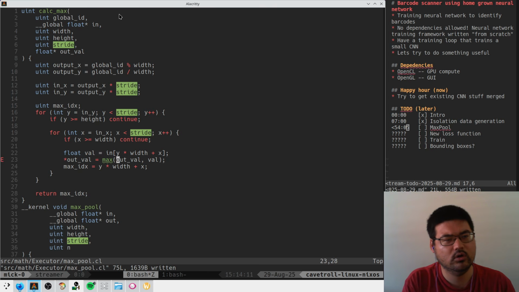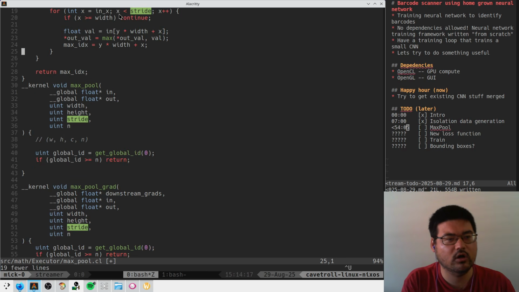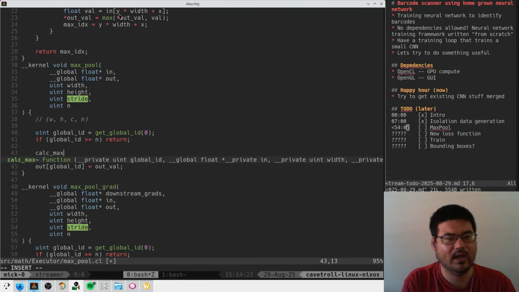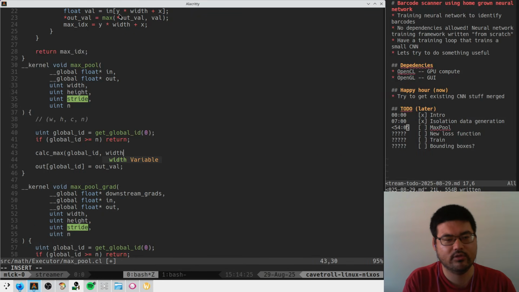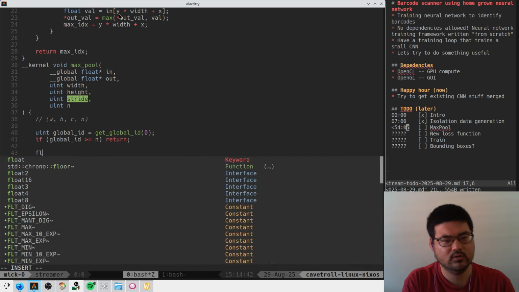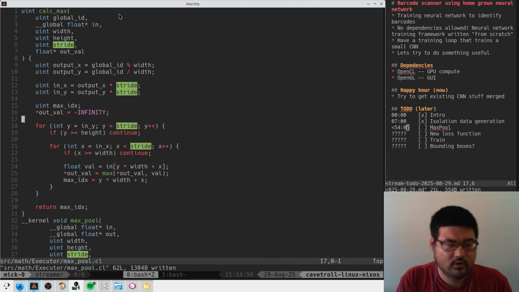Okay, cool. Then here we delete everything and we call calc max with global ID, width, in, width, height, stride, and this must be out val, I guess, like this. And here we probably need to initialize this thing to 0 or negative infinity, my bad.